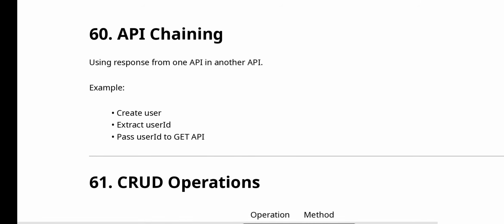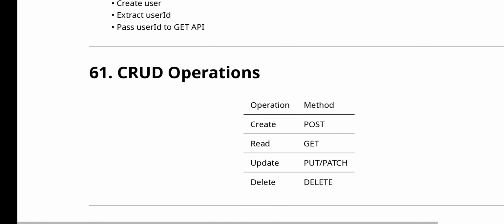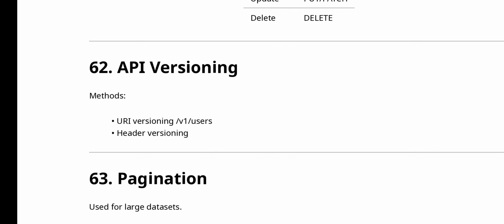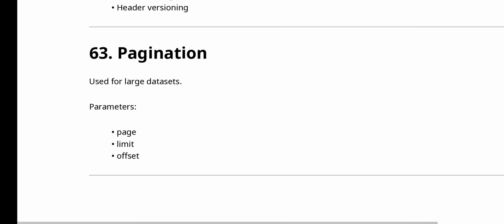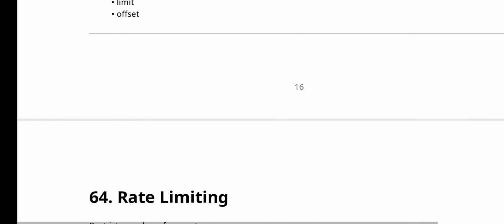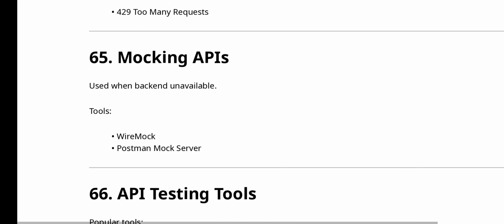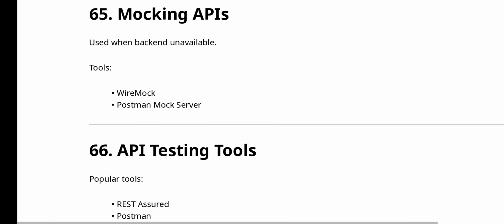We have talked about the API chaining. We have talked about the CRUD operations. We have talked about the API versioning. We have talked about the pagination. We have talked about the rate limiting. We have talked about the mocking APIs.